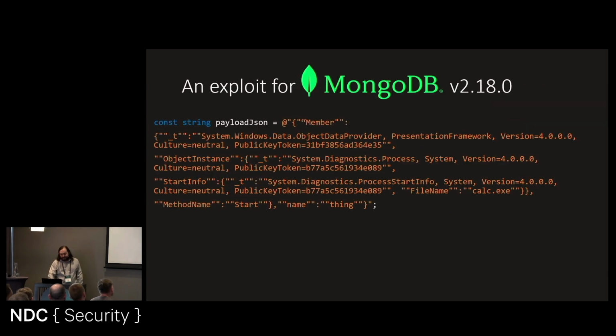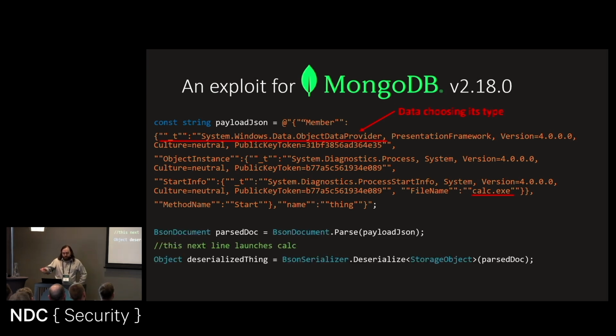So here's exactly the same vulnerability in MongoDB. Here we've got some JSON, and this JSON says what type it wants to be. It says it wants to be an object data provider. Note that the key name is different, but it doesn't really make a difference. We're going to again call process.start to launch calc. And what we're going to do here is use the MongoDB serializer. So we're going to turn this into bson and then just deserialize it with MongoDB's bson serializer, and that will again launch calc.